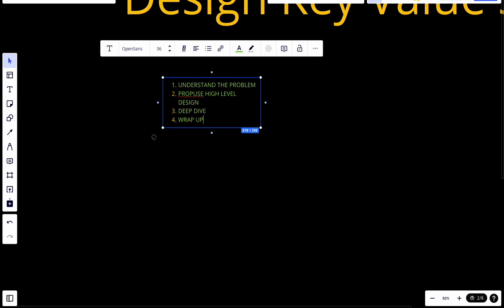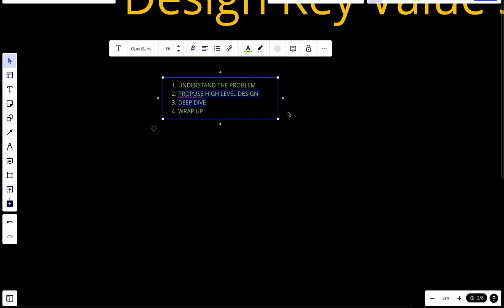And I guess in this one, maybe we will just go directly to the deep dive. We start by understanding the problem, and maybe we just put the proposed high-level design and the deep dive in one step. And in this, you should also be flexible.